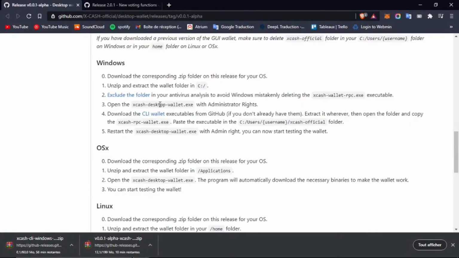Let's continue to read the instruction. Extract it wherever, then open the folder and copy the Easycash ERCP wallet, paste the executable in the Easycash official folder. Then restore the Easycash desktop wallet file with admin rights.